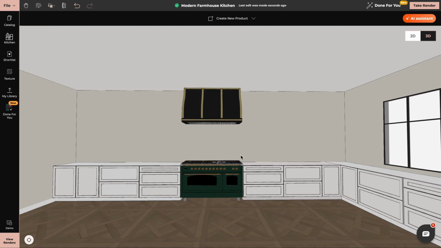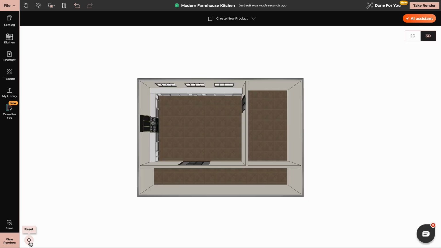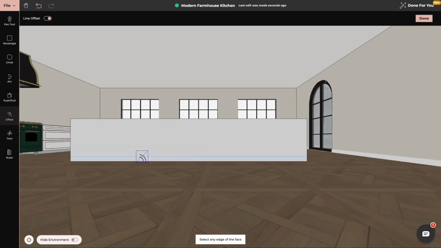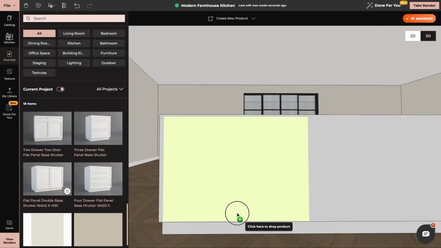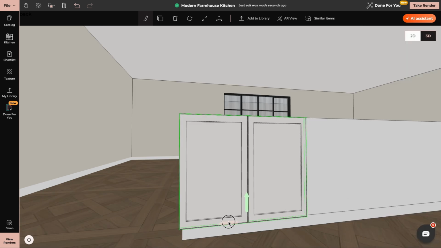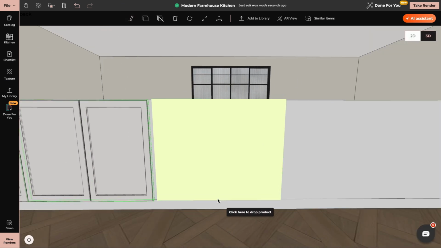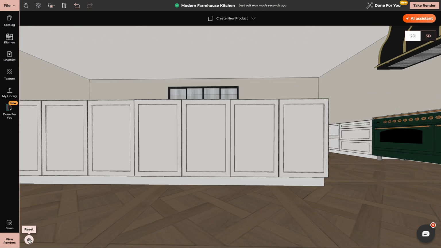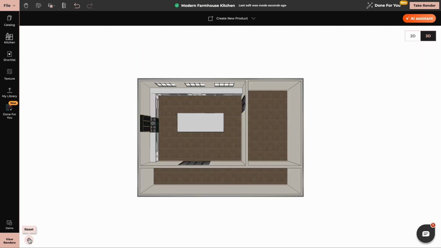Now it's time to create the kitchen island. We will use the same technique as we used for the kitchen. So first, create a base with the Create New Product tool and then add cabinet doors. Now we can add some worktops.